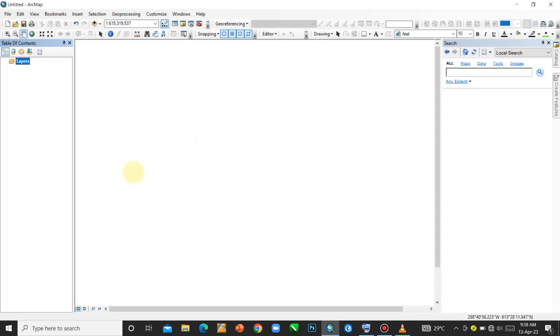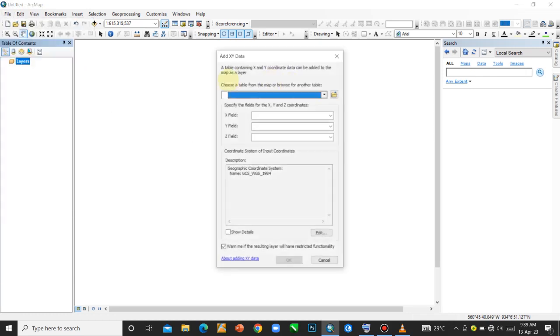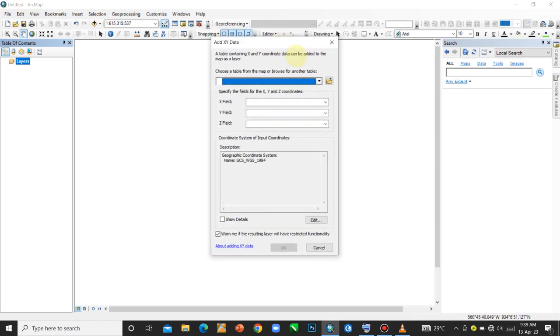The next step now is we're going to add our data, and what we need is a coordinate that tests the boundary of the area we're trying to cover. So click on file, go to add data, and then go to add XY data. It brings out an add XY data tab, then click the browse button. We'll browse for the file.